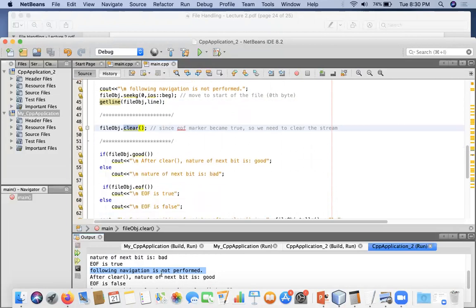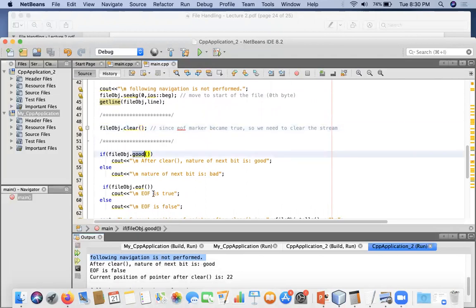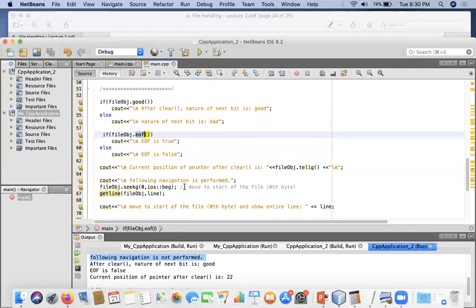Now if I check the state of the bit, it comes to the good position, and the end of file marker has become false as well. The current position has moved from -1 towards that particular byte which was occupying the last character in that file, that was from Islamabad, that D.